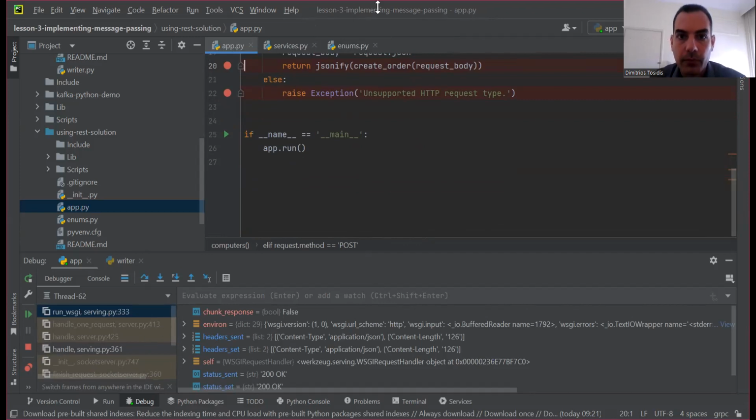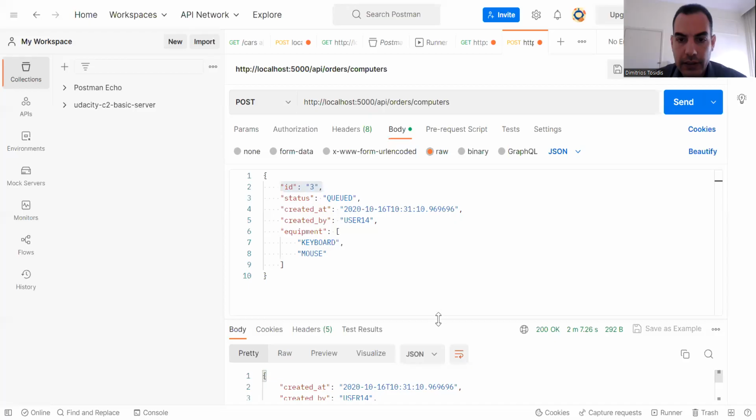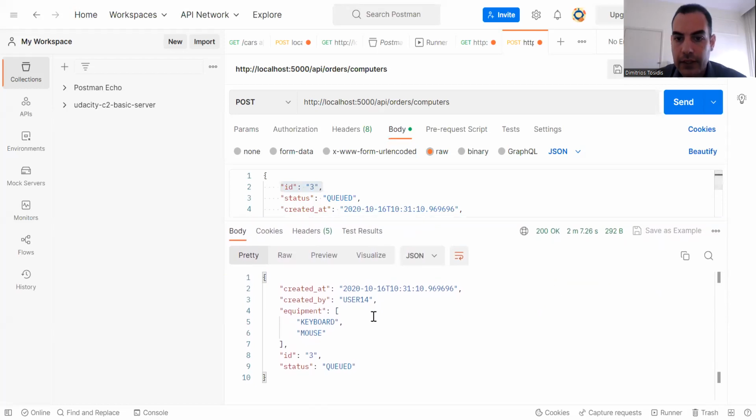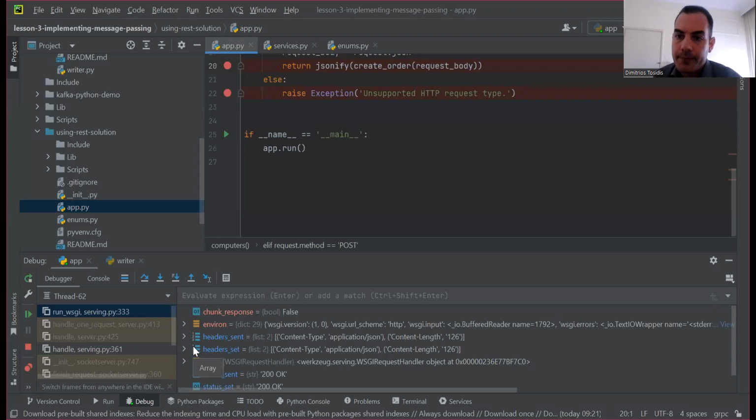Let's go back to the Postman API. As you can see here, this is created. Okay, created by and so on. So this is the response. Okay, let's go back. So this is the REST API.